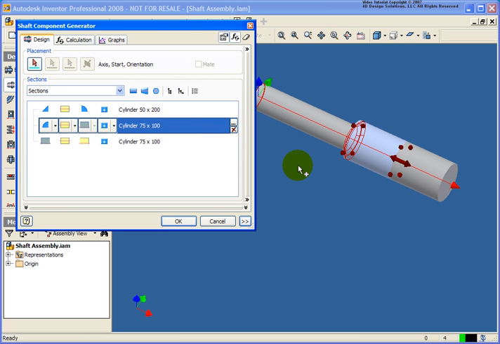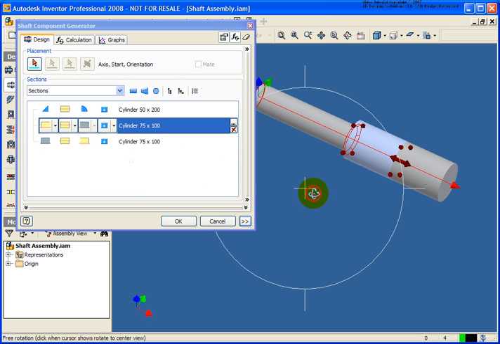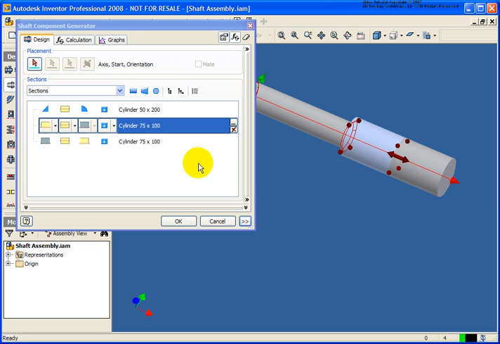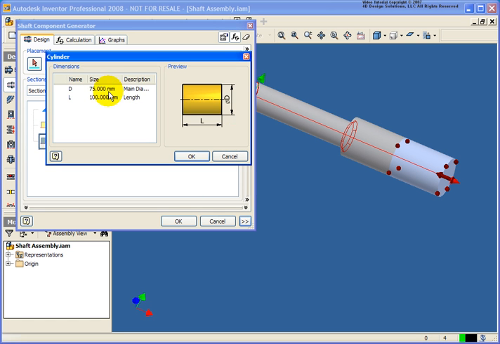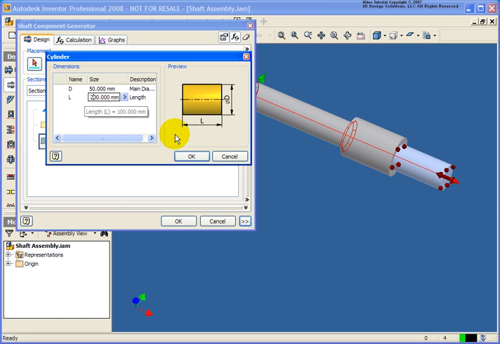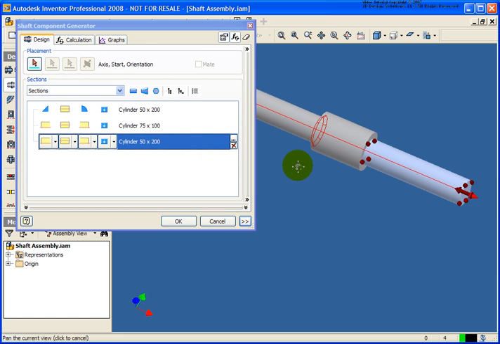You can see the change has occurred immediately. We can modify how we're going to make that transition. In this case, I have a fillet on there. I can decide, well, I don't want to have any feature in there, so I'll go ahead and delete that. For the last portion of this shaft, let's make a modification to that. So in this case, I'll take it back to 50 again. And let's change the length to 200. Go ahead and click OK.